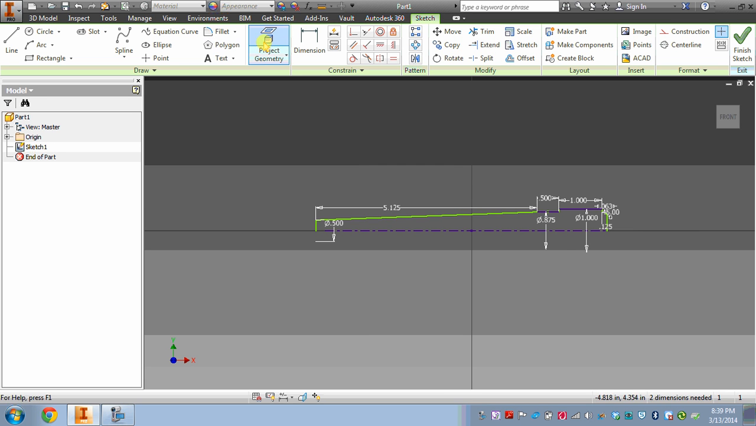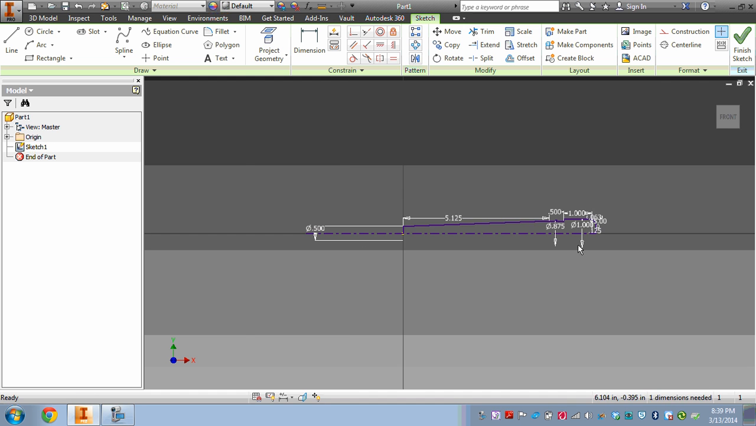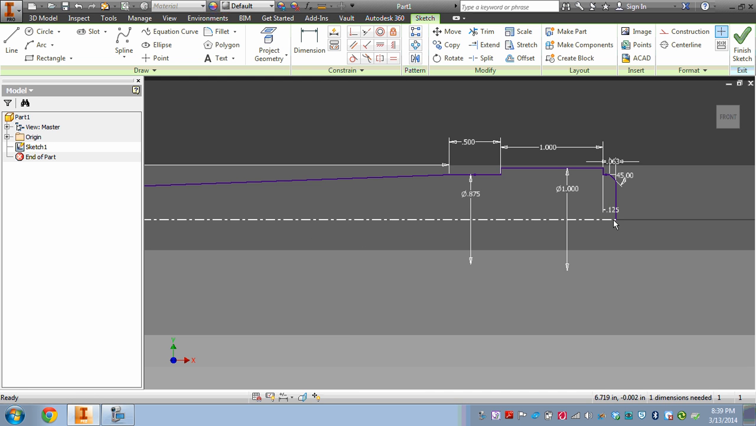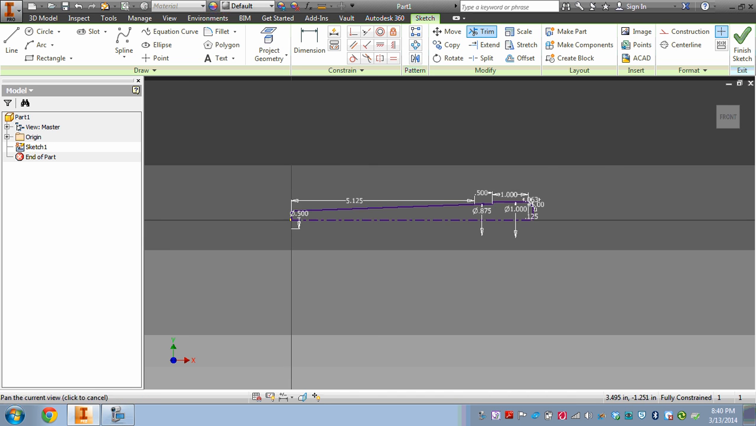I'm going to throw an overall dimension. No. Let's see here. Why are you not? Let's just do a constraint real quick. I'm going to do a coincidence to the origin. And that is tied to that extent there. And I'm just going to trim this out. So now I have that.